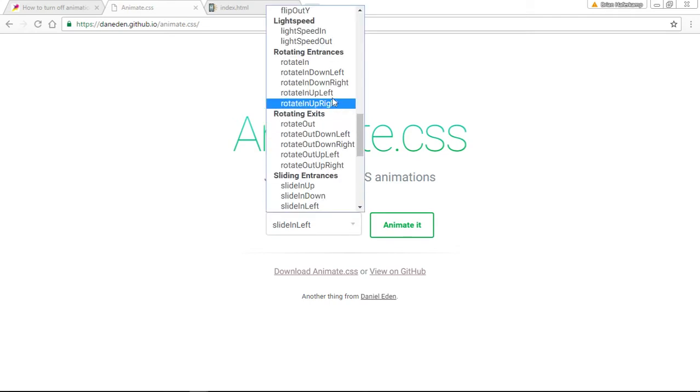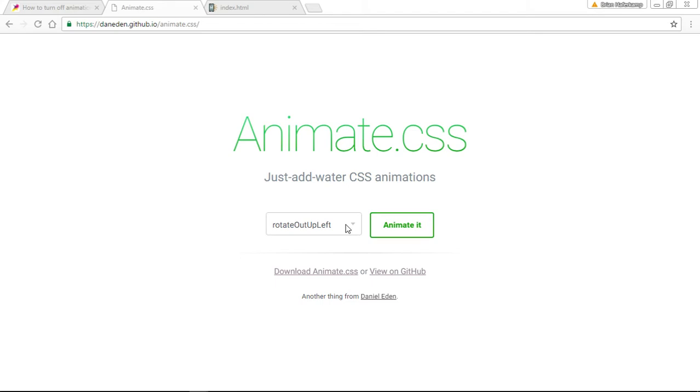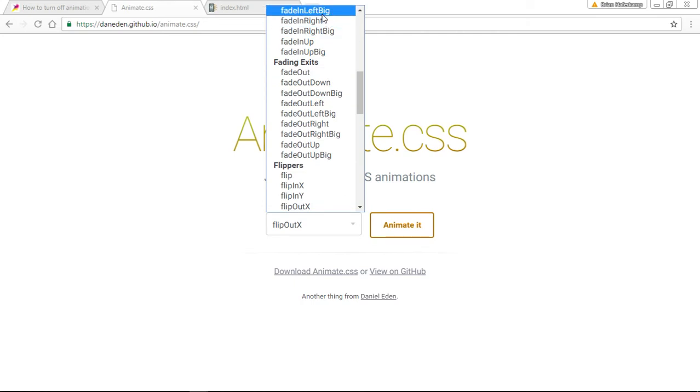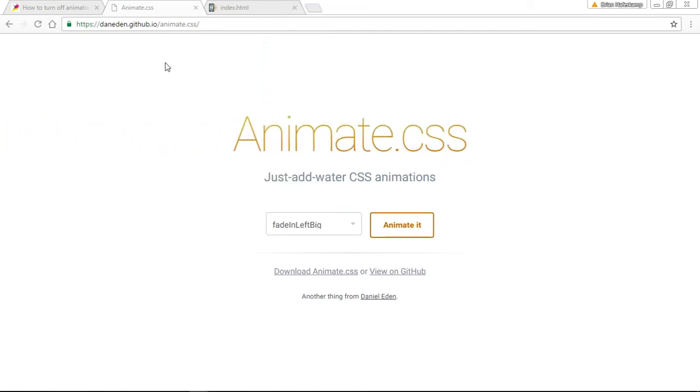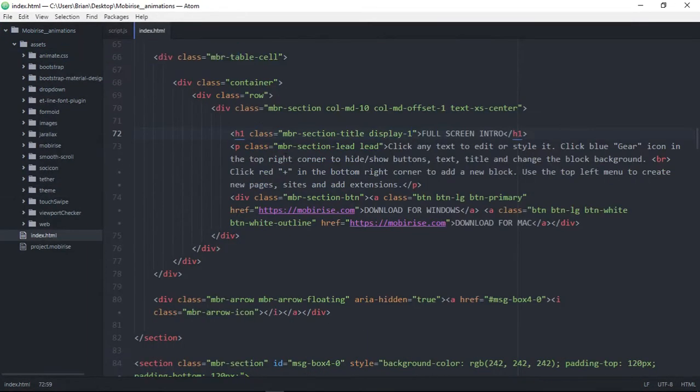Okay, so slide in, slide out and up. And there are many different reasons why you might choose some of these animations over another, but that's just personal preference or what you're using for your project. And so this is Animate.css. This is the part that's included here in this folder. And this is what's being tapped into inside of Mobirise.